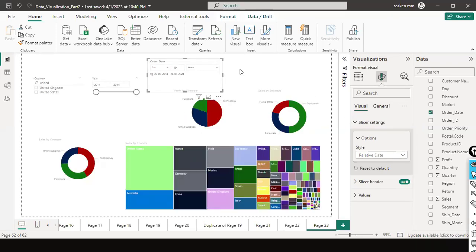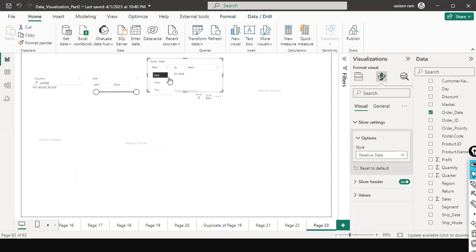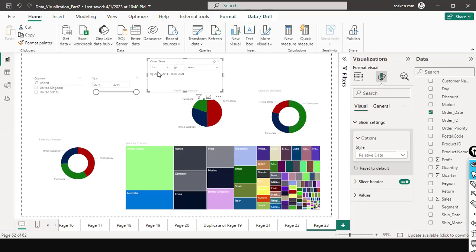It will show something like that, right? So last 10 years, next 10 years, this 10 years or this 1 year or this 1 week, okay? This is called relative date, and similarly, you have the relative time.